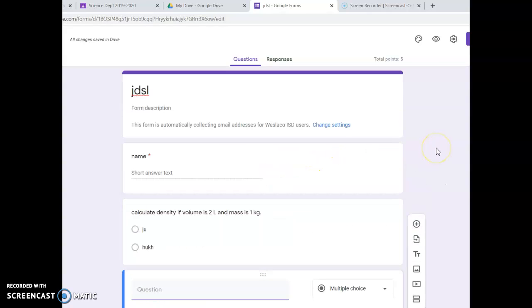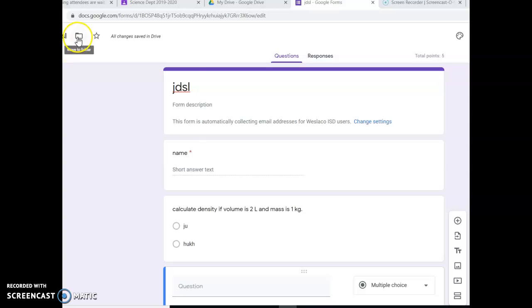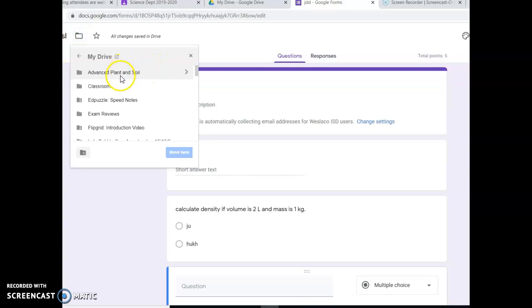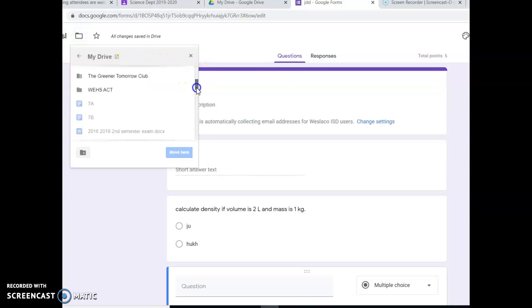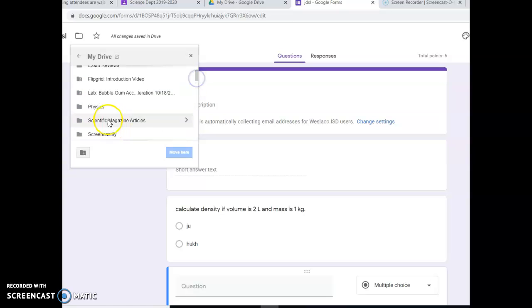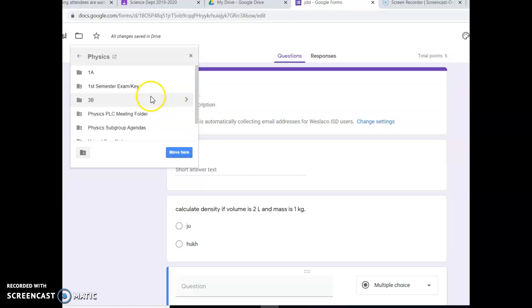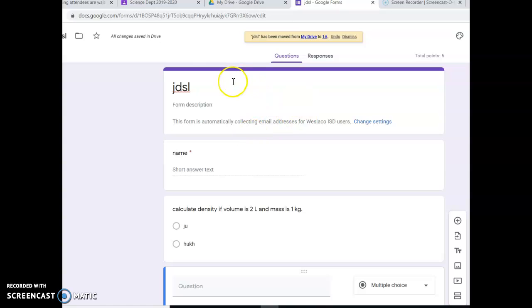So that's the form. Let's say you made it, and you're ready to save it. The way that I do this is I select the folder. It goes to your drive. Then you go to physics and decide which class you're going to save it in. Let's say I'm going to save it in my 1A, and then I click move here. Okay, so it'll move that.